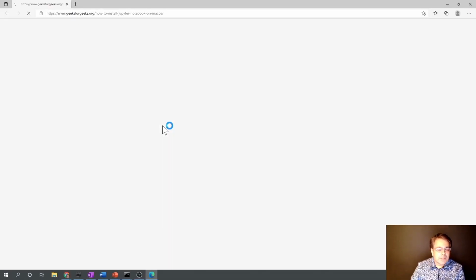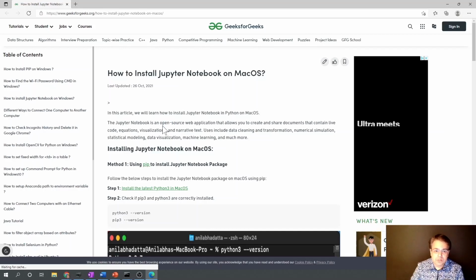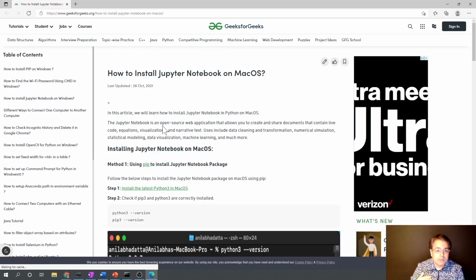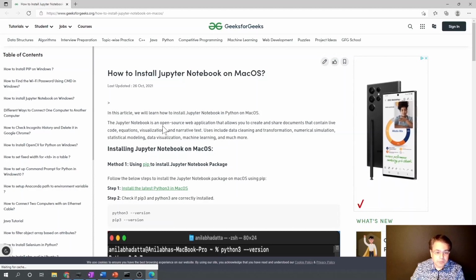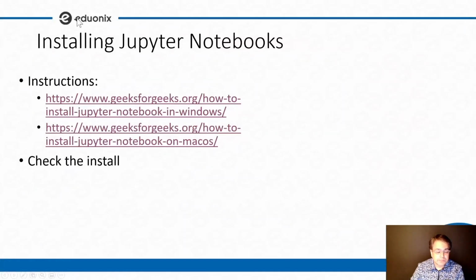Similarly, for Mac OS, if you go to this website, you will find how to install Jupyter Notebook on Mac OS. Both of these do assume that you have already installed Python, so please make sure that you do the Python installation first before you come to this particular installation.